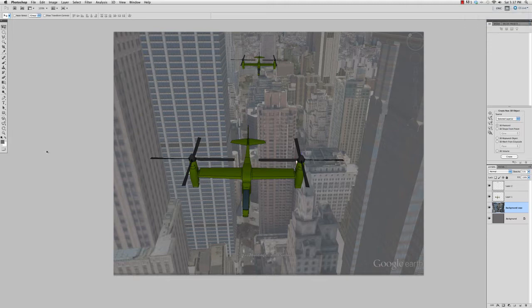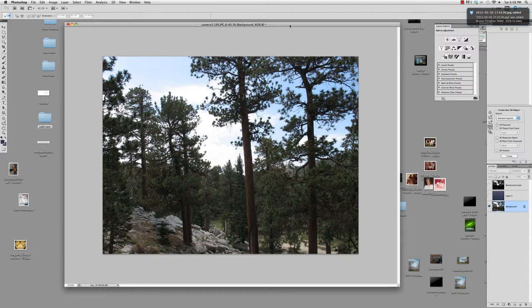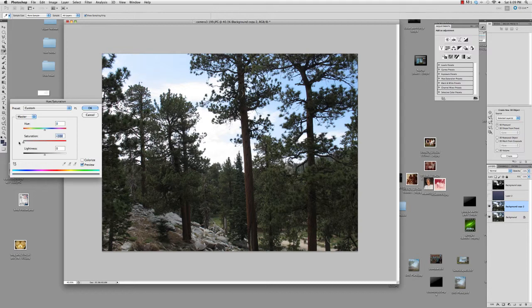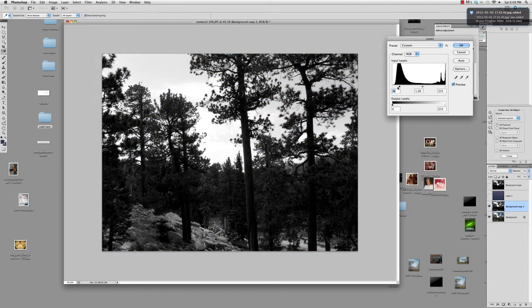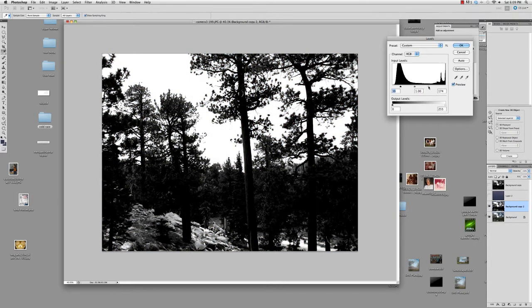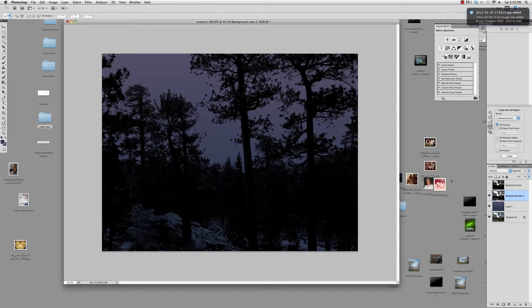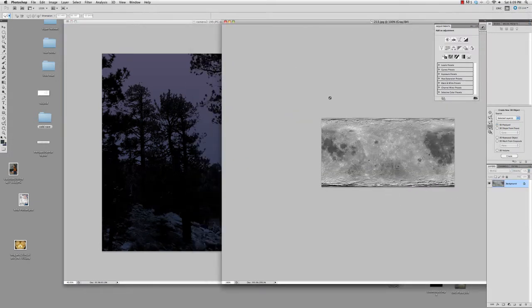Now the next thing I'm going to do is I'm going to take a photo that I've taken, and I'm going to show you how to use 3D elements in Photoshop. Now this one's just in Photoshop. So I've duplicated my image, desaturated it, pumped up the levels a little bit, and created high contrast.